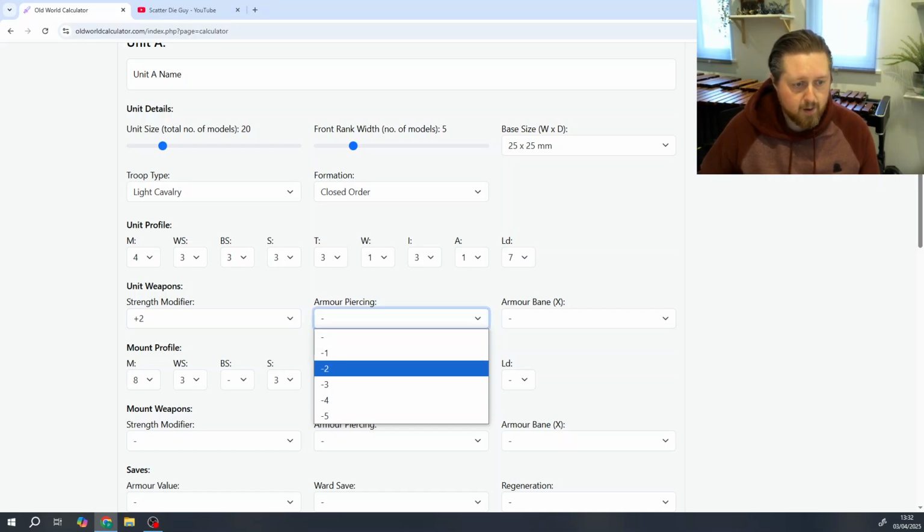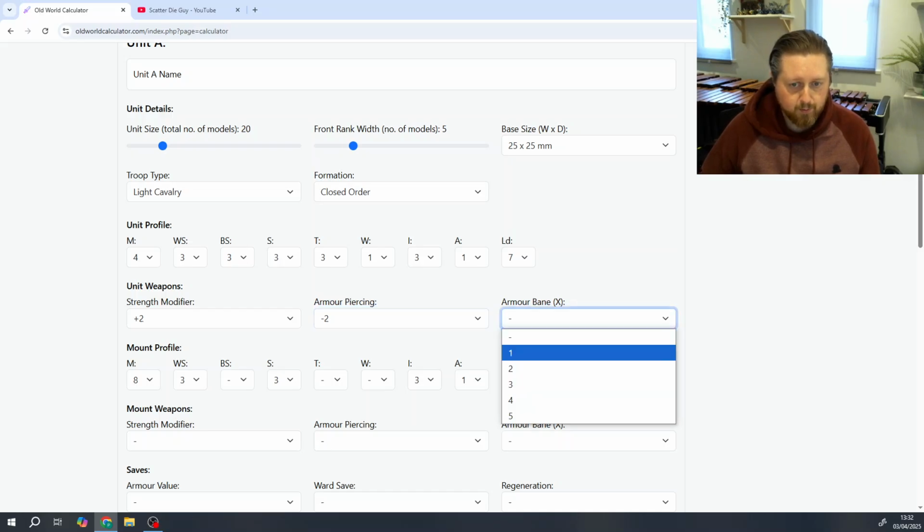Many weapons have got armor piercing, so we have the ability to put AP or armor piercing onto our models. And in some cases, you have models also with armor bane. So armor bane gives you a bonus to your armor piercing characteristic if you roll a 6 to wound. And we can now choose armor bane values here as well.